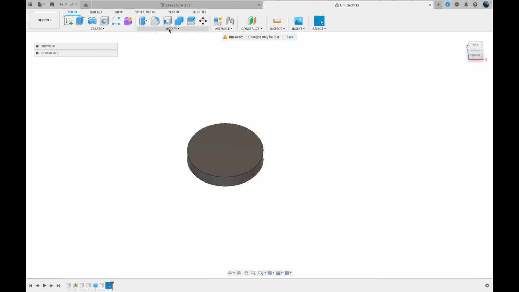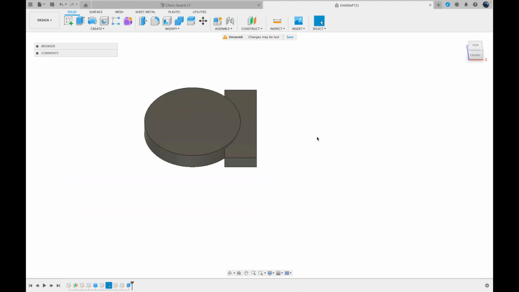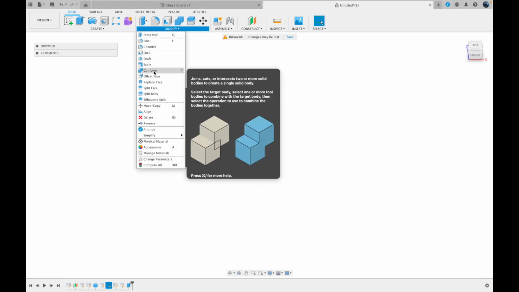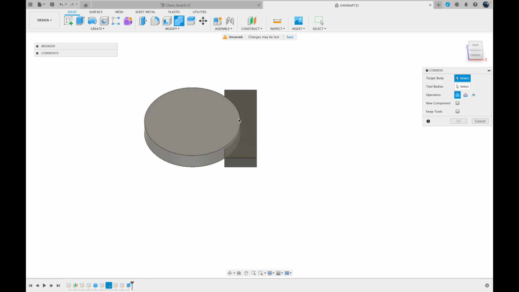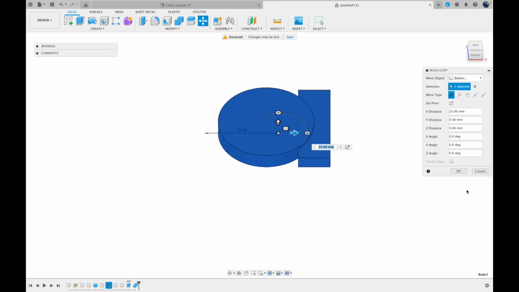Moving on, scale. Basically it's here, very simple. You could scale it up. Moving on, combine. If it's not here, go to modify, right here, combine. As you can see, these are two different bodies. And if you want to combine these two bodies into a singular body, simply go like this and tool body, and you can combine this into a singular body. So now if you want to move the body, it moves in one piece.